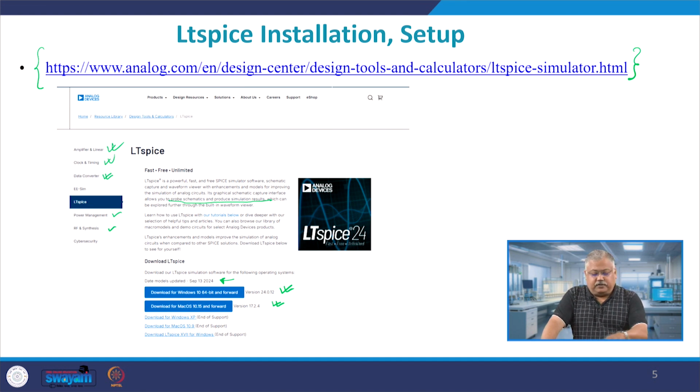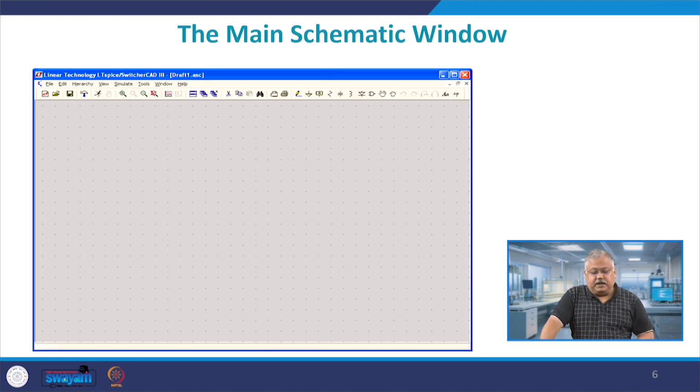So, this website is quite useful, and I would request you to go through this website and have a look at the various components. There are certain example files also which will help you to understand LTSpice in a much better manner. Okay. Let me come to the main schematic window, and once you install it on a computer and you click on the LTSpice icon on your laptop, you will open an LT schematic as shown here.